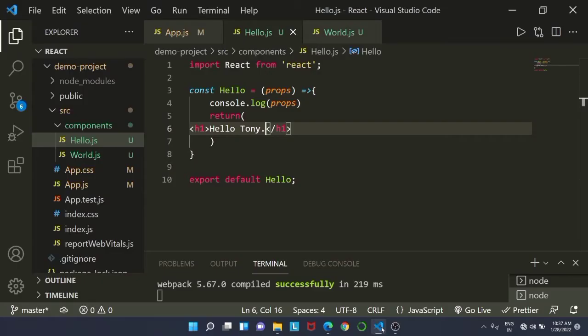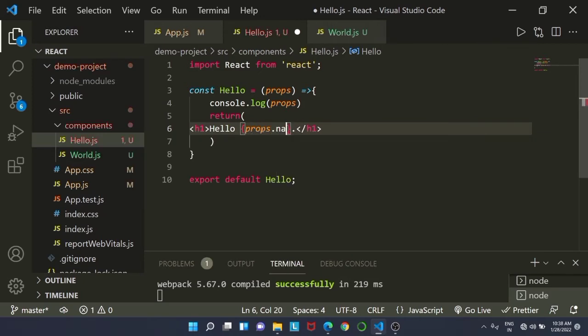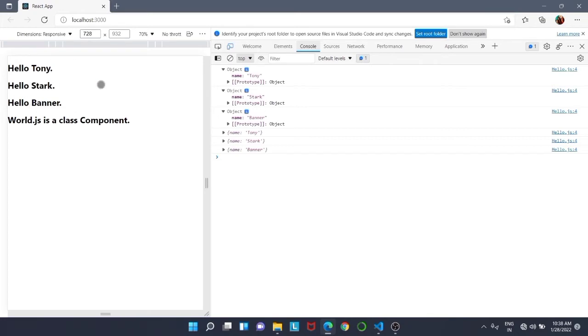So to correct that, we need to use our prop variable name inside our component. So we are going to render it. So we will write props.name, and then when we save, we will get the exact output that we are expecting. It is important to write props.name inside curly braces. So our output is exactly what we are expecting, that is hello Tony, hello Stark and hello Banner.